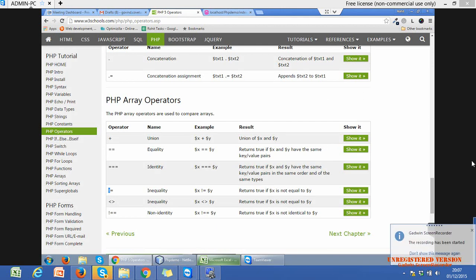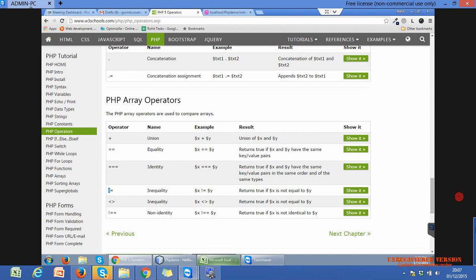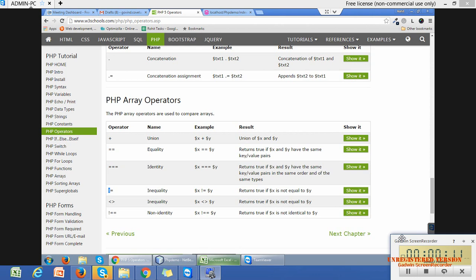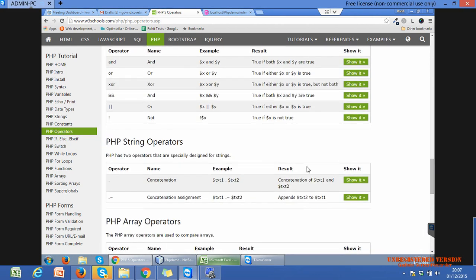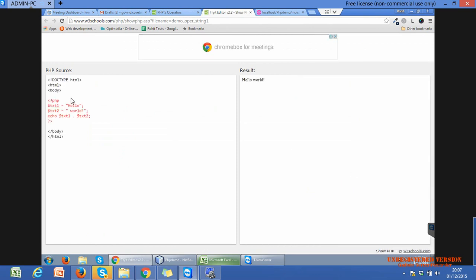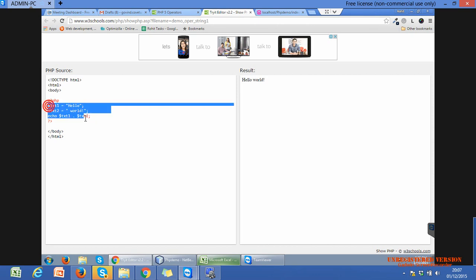Okay, we are on the string type operators. We are just discussing the concatenation operator. What is the concatenation? We already discussed it, or not, Khushi? The concatenation.